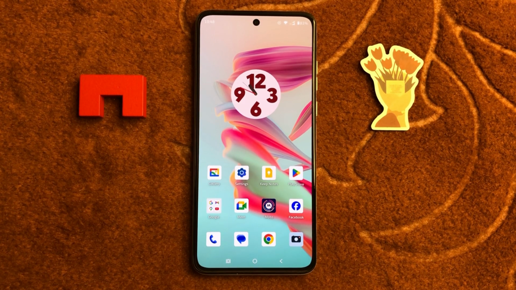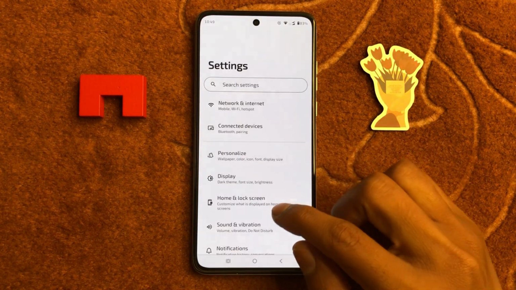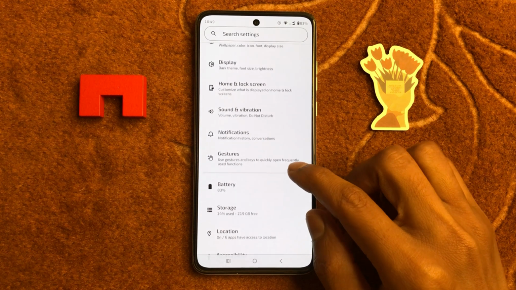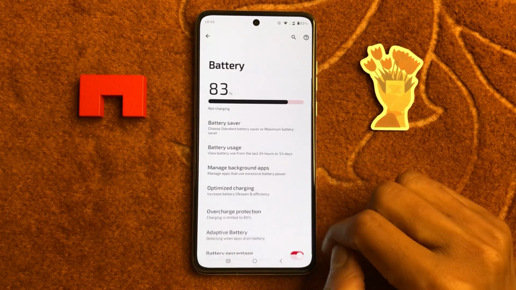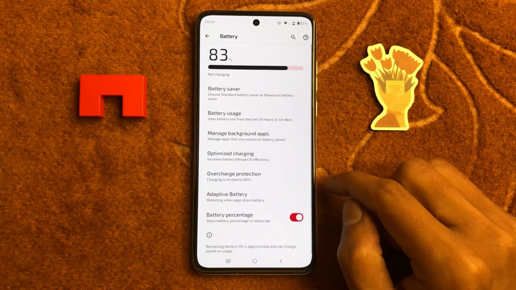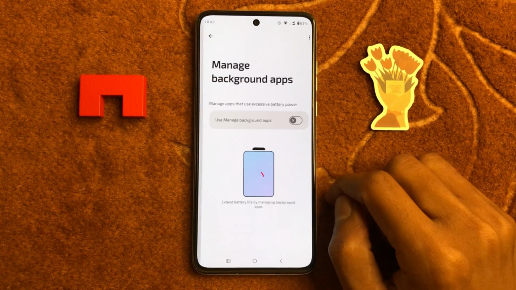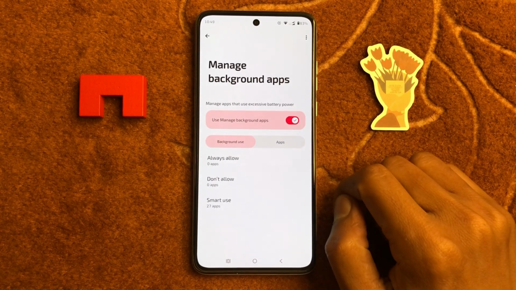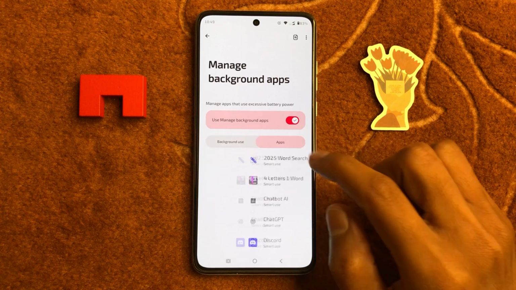In this video I will show you how to fix battery drain after Android 15 update in Moto G77. First of all, check battery drain apps. Open settings. Now in settings, scroll down, click on battery. Scroll down, click on manage background apps and turn on this button. After turning on this button, click on apps.